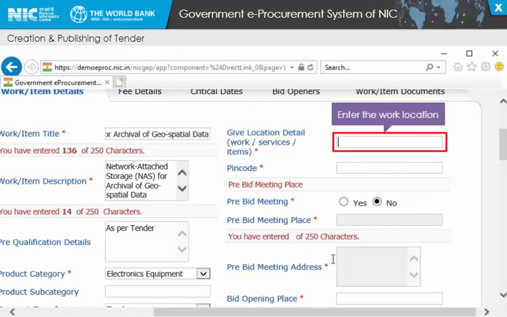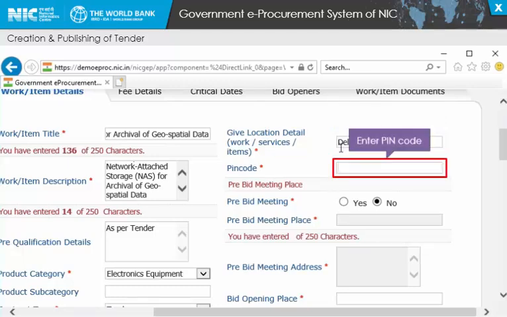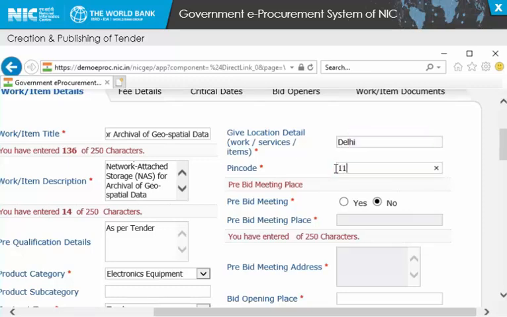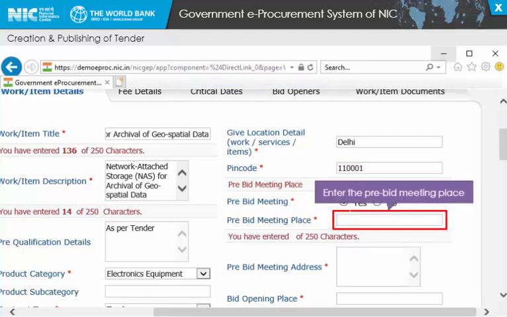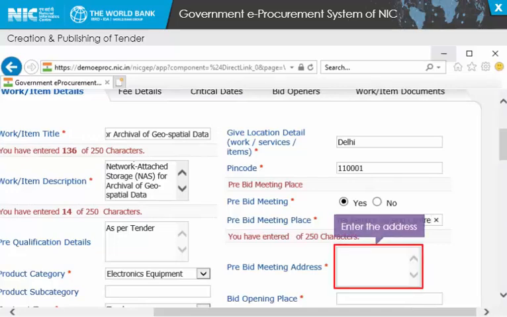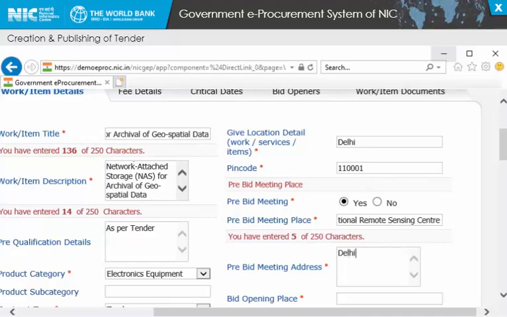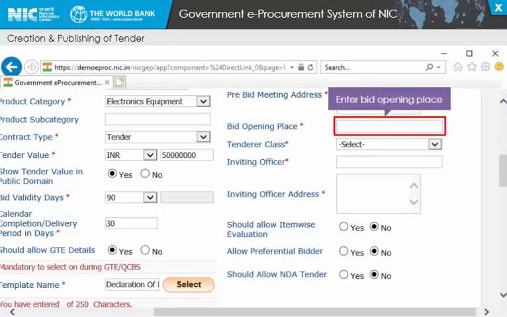Enter the work location. Enter PIN code. If pre-bid meeting is allowed in your tender, then select Yes. Now, enter the pre-bid meeting place. Enter the address. Enter bid opening place.